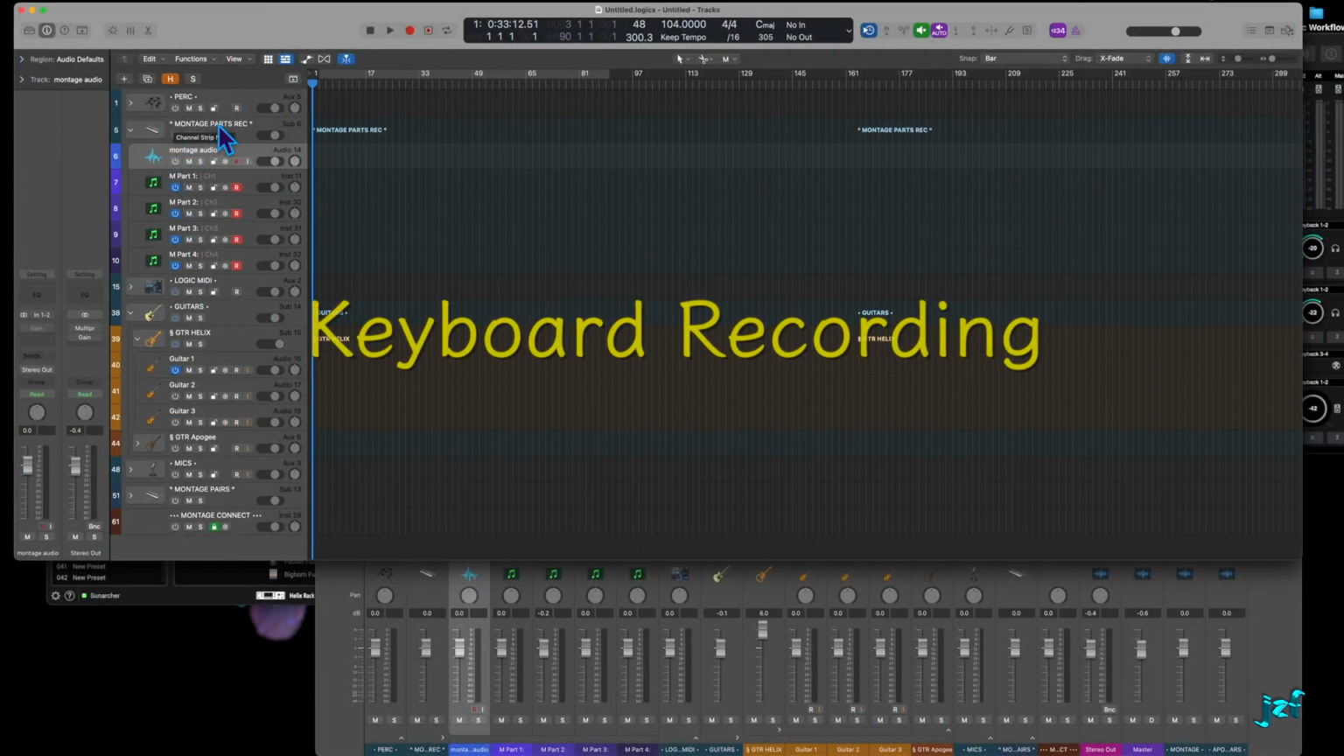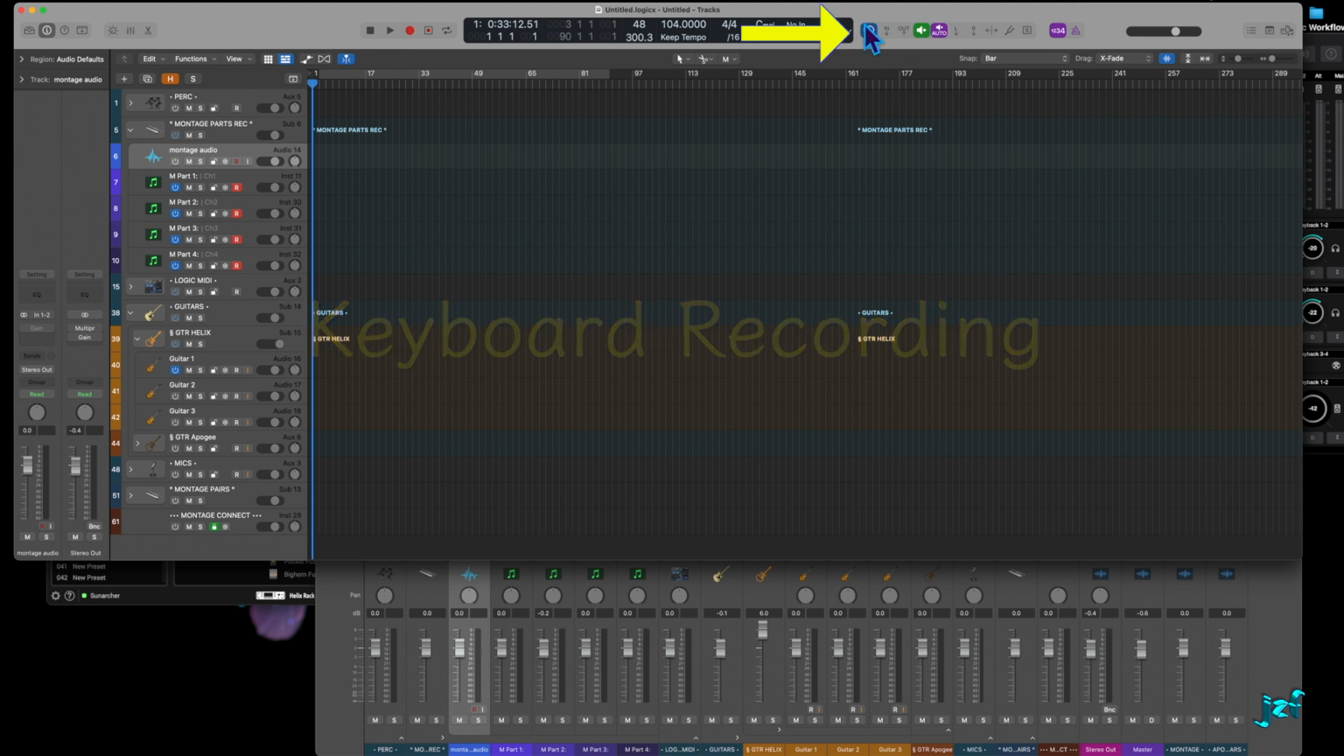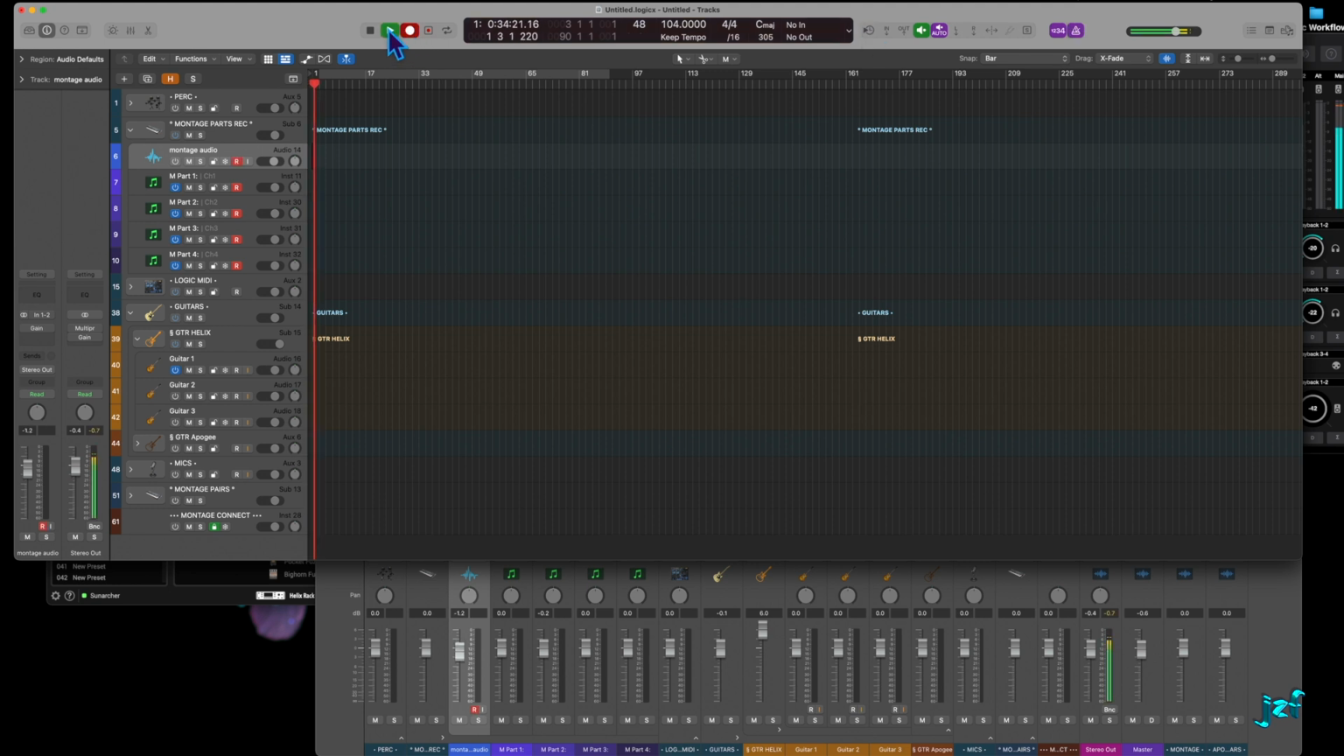Okay, imagine you walked into your studio, turned it all on, and it's time to record. Note the blue button to the right of the control bar display. This shows that the sync between Logic and the keyboard is active. With the sync on, tap record, arming it, and then the play button to begin recording.